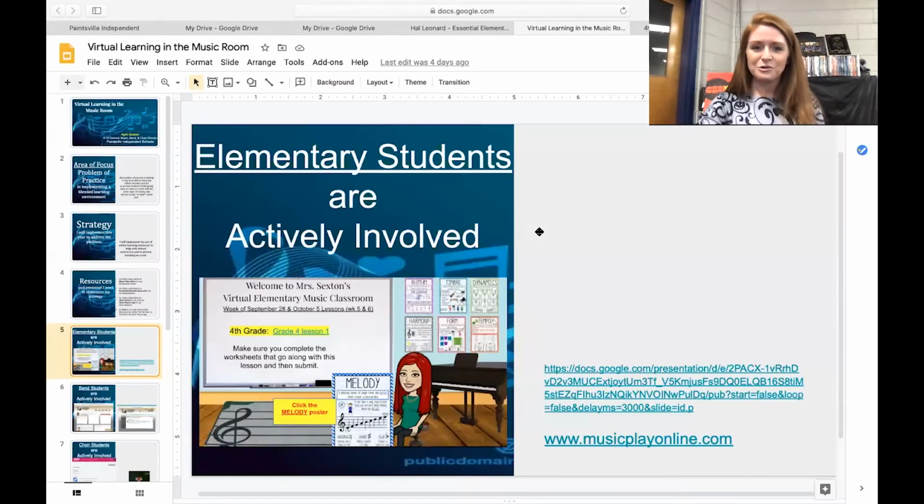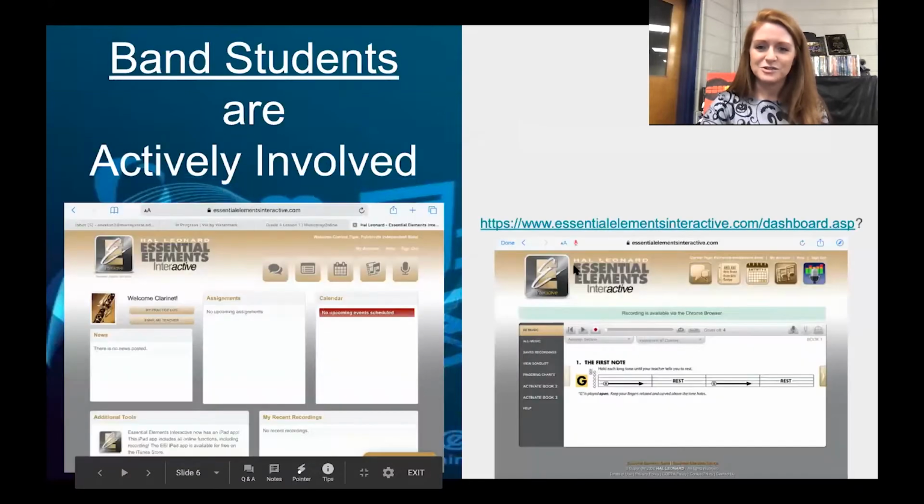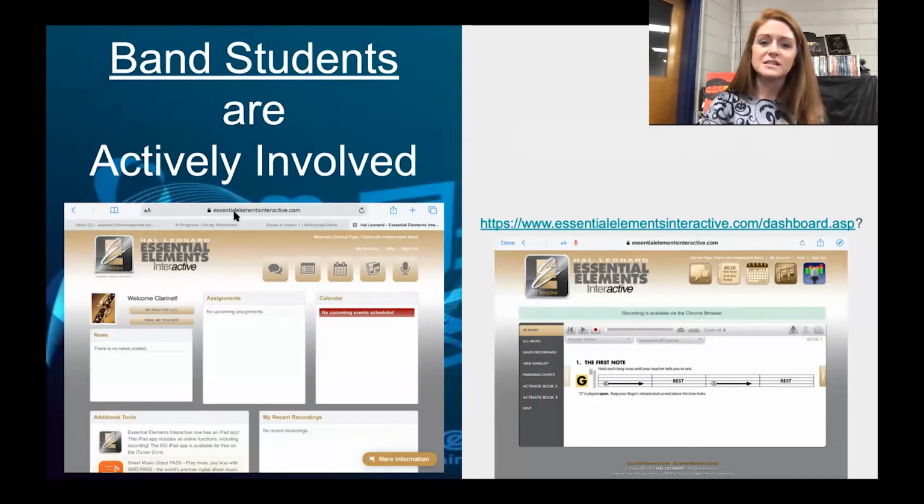For my older kids, let me go back and present this. So that's our elementary. My band students, we are using the Essential Elements book, but as part of the band book, there is actually an online feature, but you have to have a copy of the book. Every student has to have their own book in order to be able to use this online interactive feature.